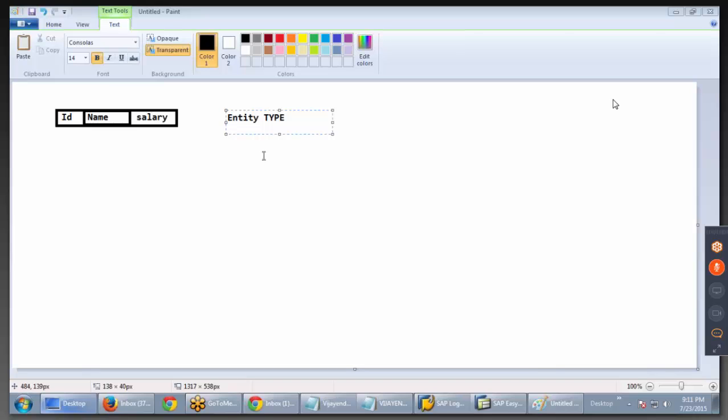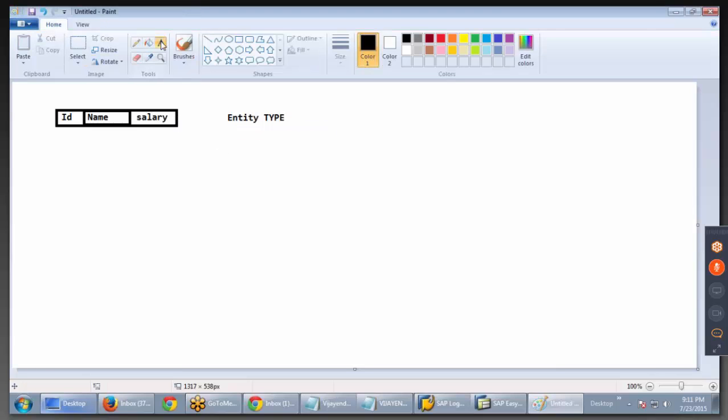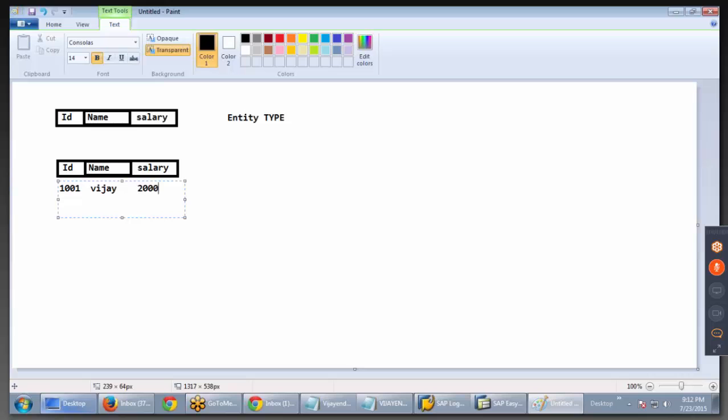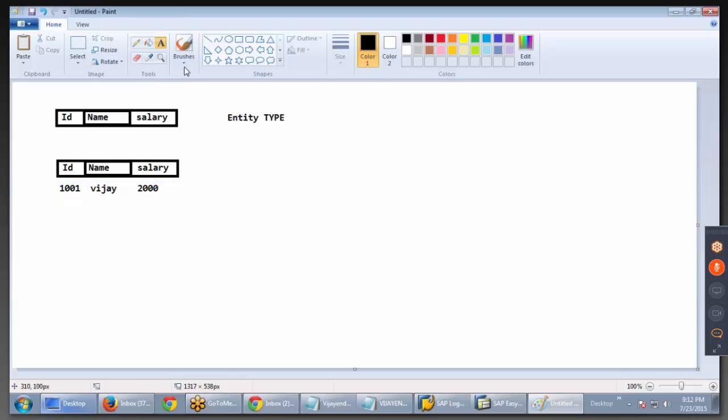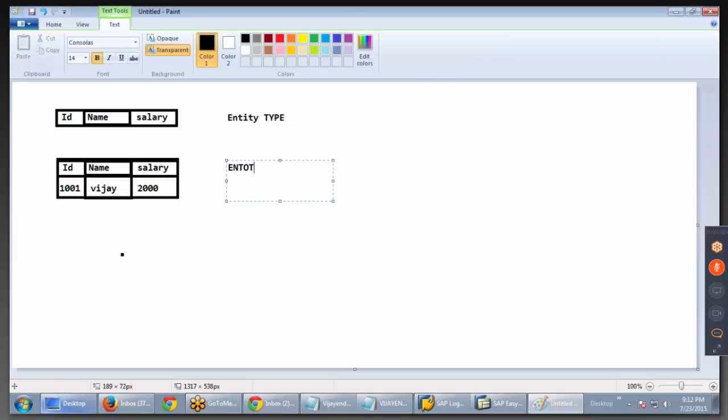Yeah, so a collection of fields is nothing but an entity type. And in OData services, we have one more option, entity. Entity is nothing but it can store a single record at a time. That is nothing but an entity here. So it looks like this. And that is nothing but an entity.